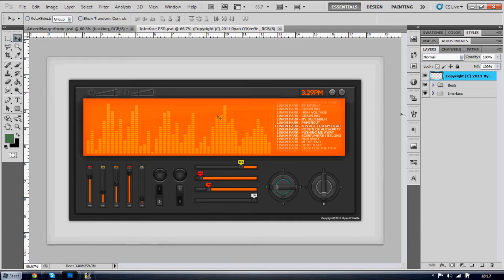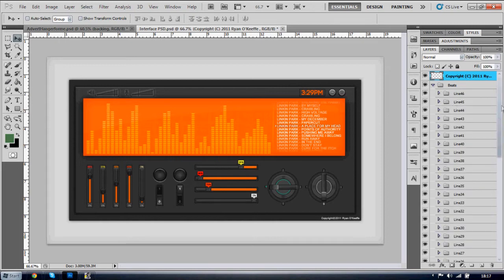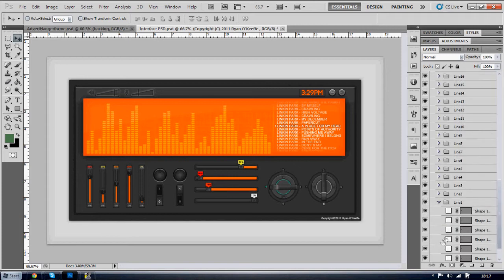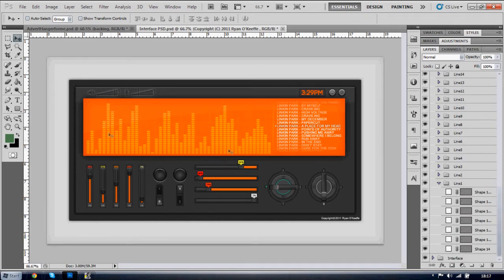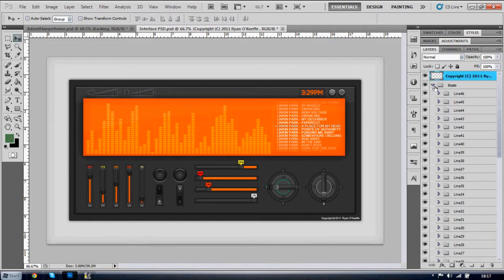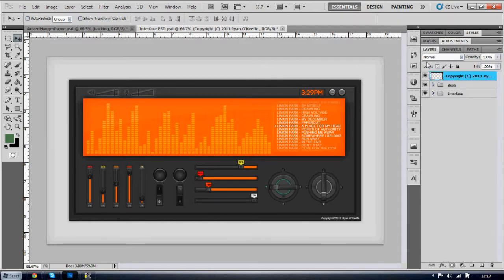The beats are simple. I mean, it took me ages, but I have each line in a folder and every layer of every dot. It took me a while to make, but it's worth it because now I've got it and I could use it regularly.